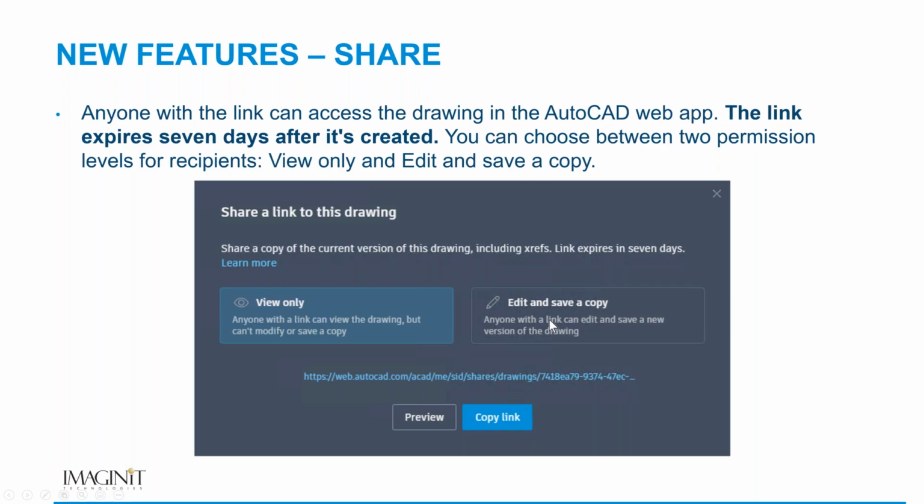Do you need a subscription to save to the web? You need an Autodesk account to save to the web. If you have the subscription, then you'll have access to the web software, even if it's multi-user or named user, as long as you're assigned a license.